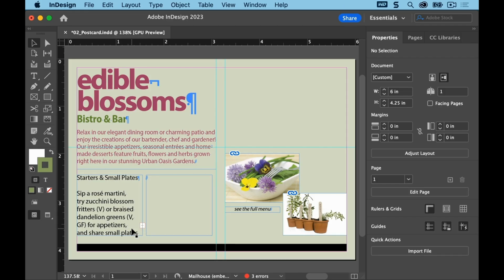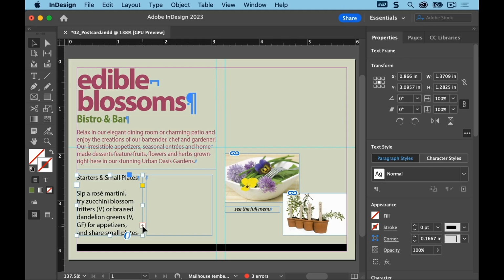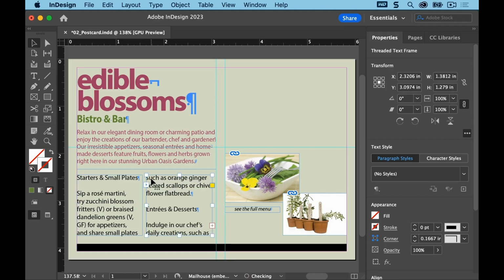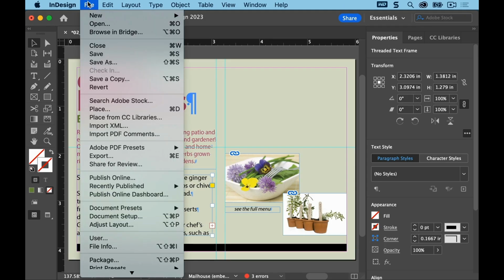You will thread the two bottom text frames so the text flows through them. Using the selection tool, select the text frame that now contains the text. Click the out port of the selected frame to display the loaded text icon. Click in the text frame immediately to the right. At this point, text likely remains overset. You will resolve this problem by formatting the text with styles later in this lesson. Now choose File, Save.